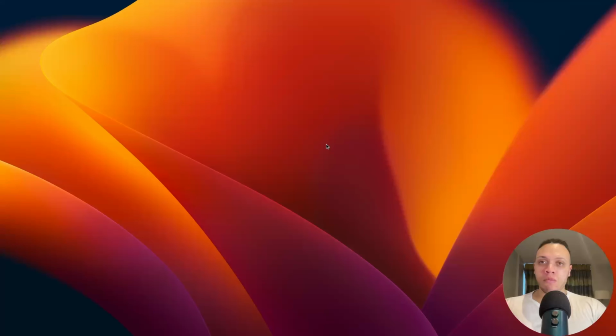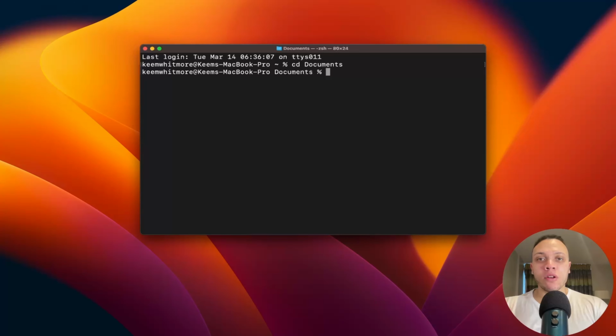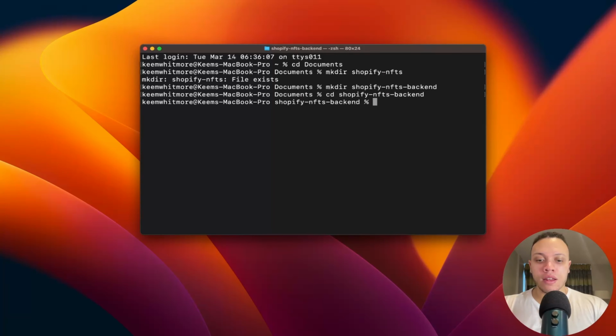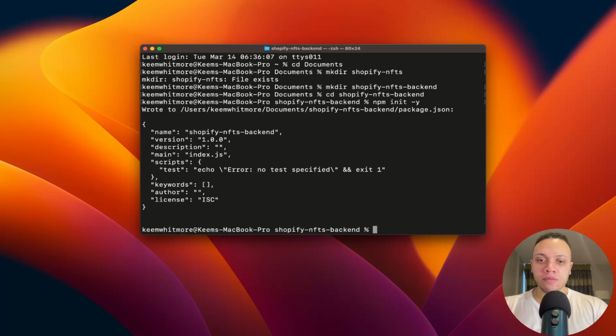So from your Mac OS screen, or if you're using Windows, you can use command prompt. Let's open up a terminal. We're going to open up a brand new Node project. Let's make a new directory. So let's call it Shopify NFTs. That already exists. Okay, NFTs backend. Okay, let's cd into it. And now let's do npm init -y. So this will create a package.json. And let's open up the VS Code.